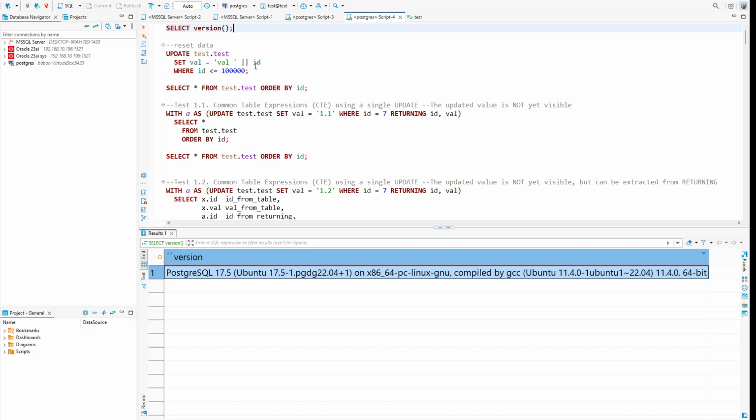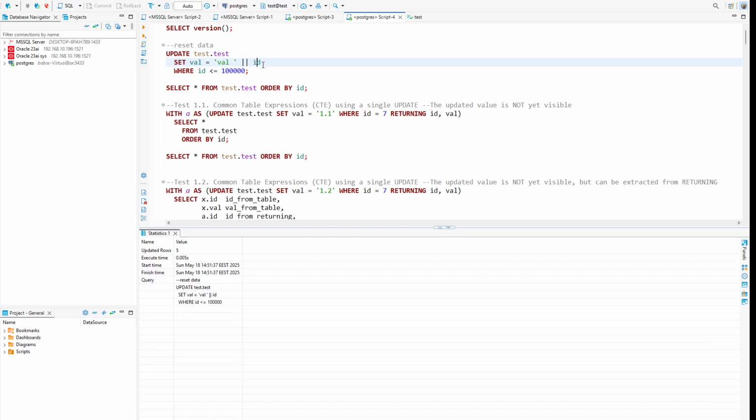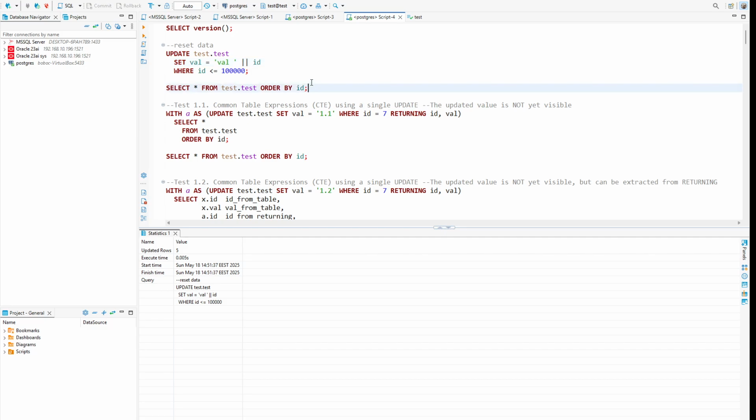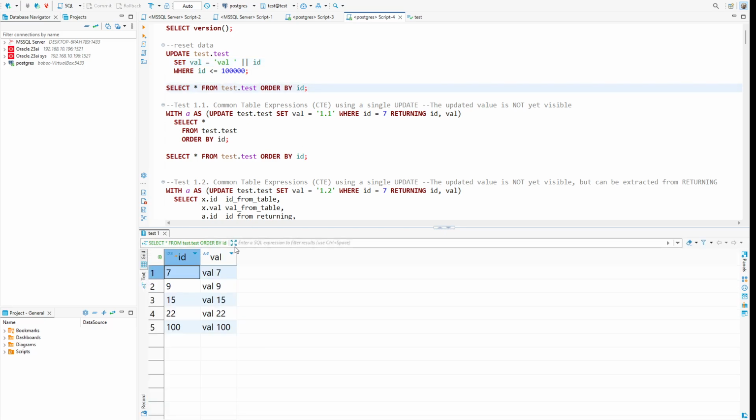So we base all we discussed today on a table having very simple values, columns and rows, which will be set every time we move the test, and which comprises these values: IDs 7, 9, 15, 22 and 100, and values val 7, val 9, val 15, val 22 and val 100.